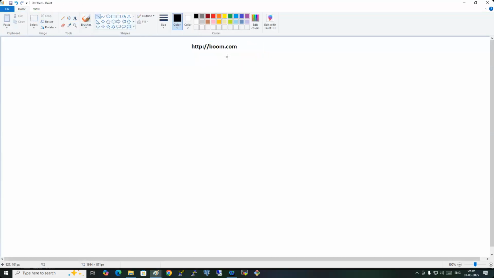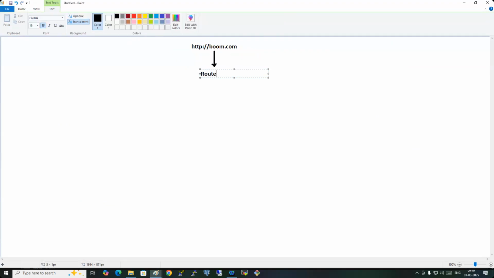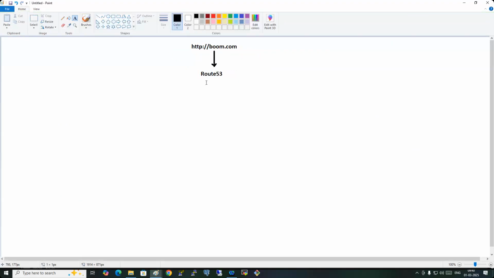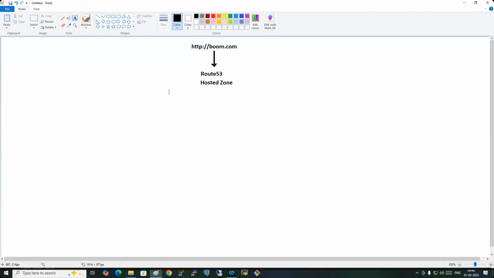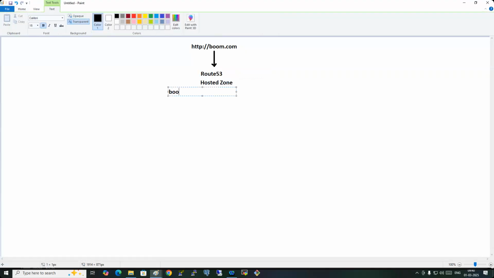If someone hits boom.com, the request will come to where first? Route 53. From Route 53, the request will come to the hosted zone. Hosted zone to records. Okay, can you tell me one record here? Boom.com is mapping to where? Mapping to the load balancer, the ELB DNS name. This is a record we create.